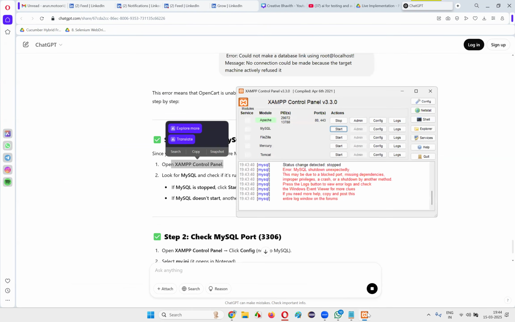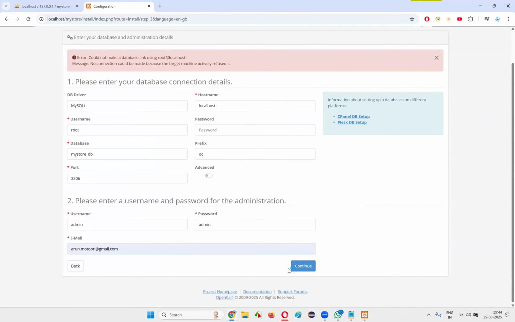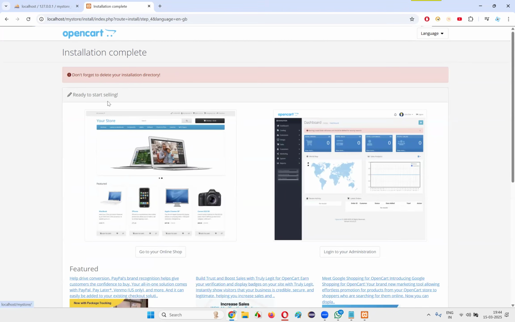Yeah, it's running. First point, it is running. Oh, MySQL is not running now. I forgot to start it. Now it will run. You see, that's the problem. Click on continue this time. Will it make a connection? I think it's now making a connection.